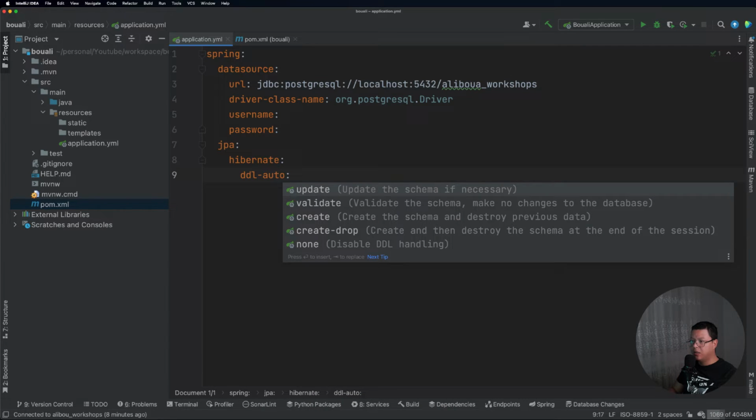Let's start from the bottom to the top. The first one is none. So we want to disable the DDL handling, meaning we want to do nothing when the application starts. The next one is create-drop. This one will create and then destroy the schema at the end of the session. You can use it when you are first bootstrapping or still setting up the application and you don't have the final schema, so you're doing iterations and iterations just to get the final schema or the final tables.